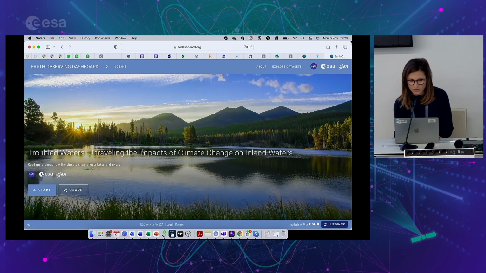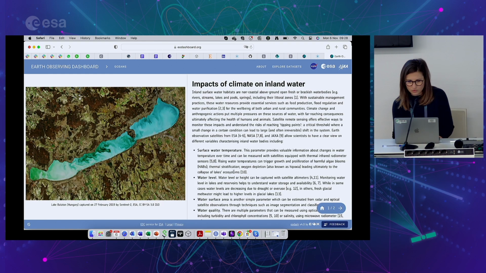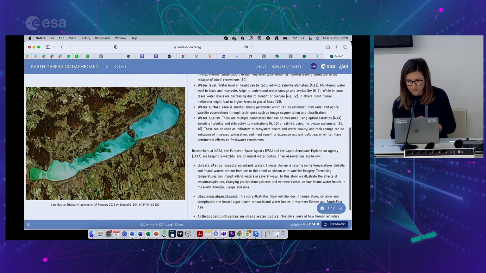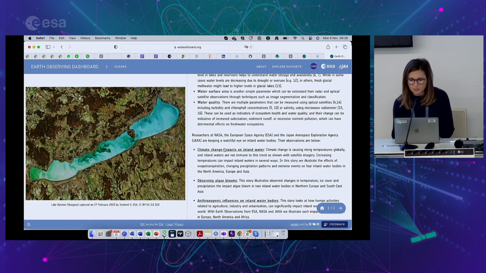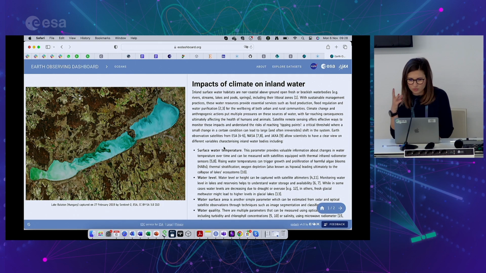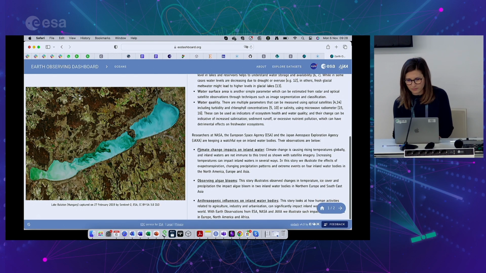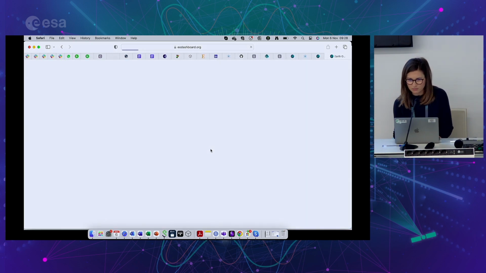So, just to illustrate a bit how the stories work. Well, this is an intro story that guides you towards the following stories. So we link to the stories from this one. But typically you would have this text that describes the problem. Here we look at impacts of climate on inland water. What are the typical parameters that we monitor, like surface water temperature, water level, water surface, water quality, and so forth. And then you link to the specific story that actually illustrates that.